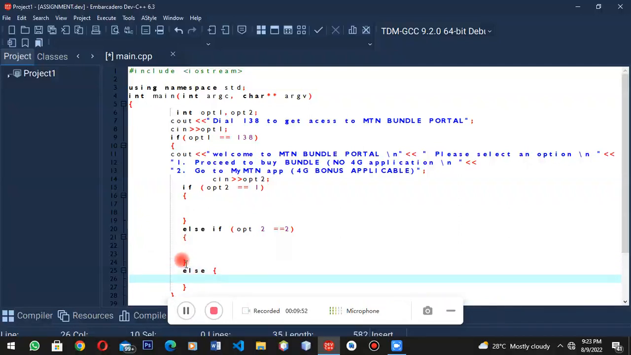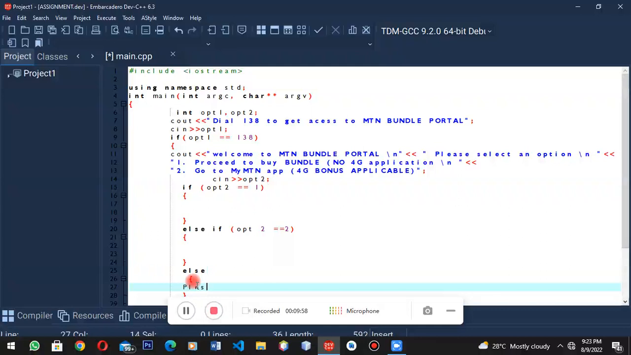Else you're going to tell the user that it is just a wrong input. This is a wrong input. Okay, this is what we just put in for the user. Let's print this to the user: that is a wrong input.